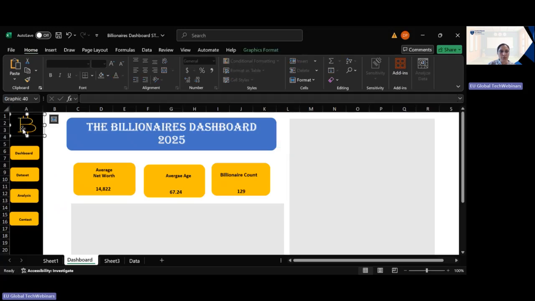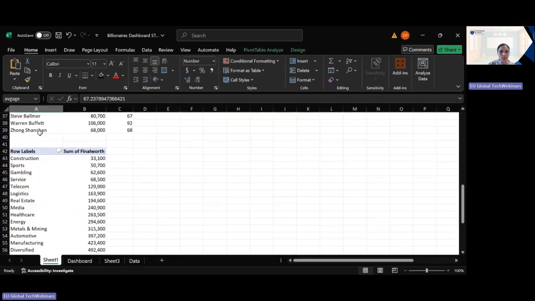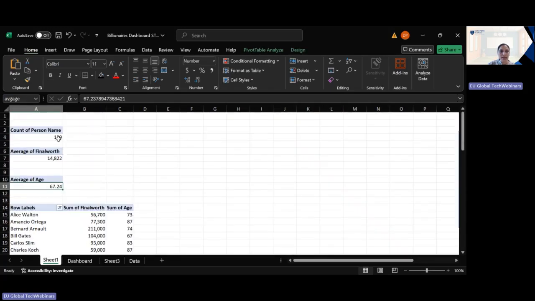This is the icon that we have put over here. This is the title that we have put for this dashboard. This is for the average net worth, and this is what we got. For this, we went to sheet one, and clicking on this count of person name, we have given it a name, name count.